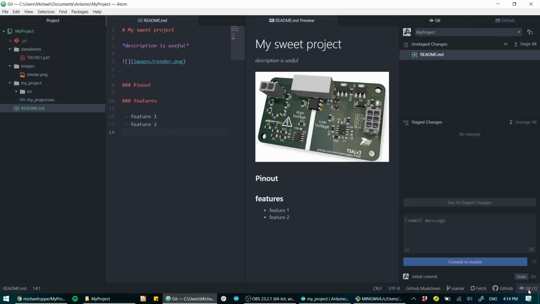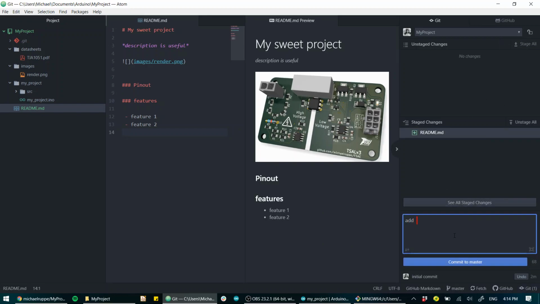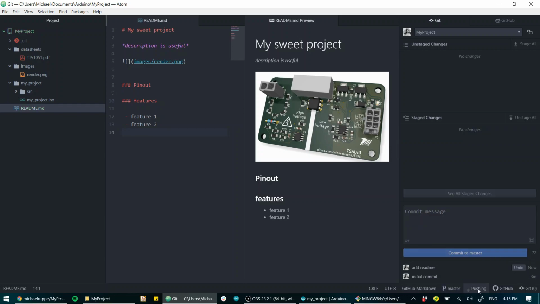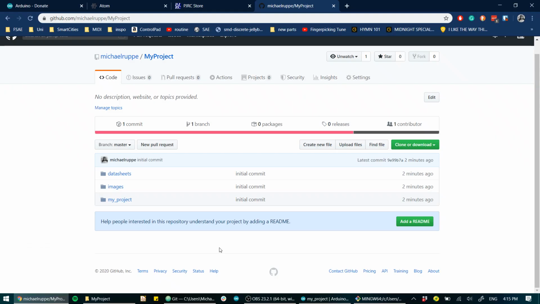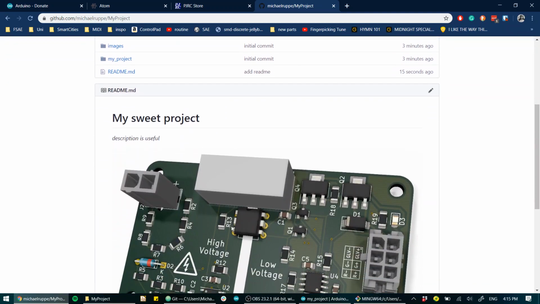We can go to our Git pane once again. Stage the README, with "add README" as our commit message, commit and push. And once that's done pushing, we have on GitHub a nicely nourished Arduino project. Once I refresh that page, there you go.